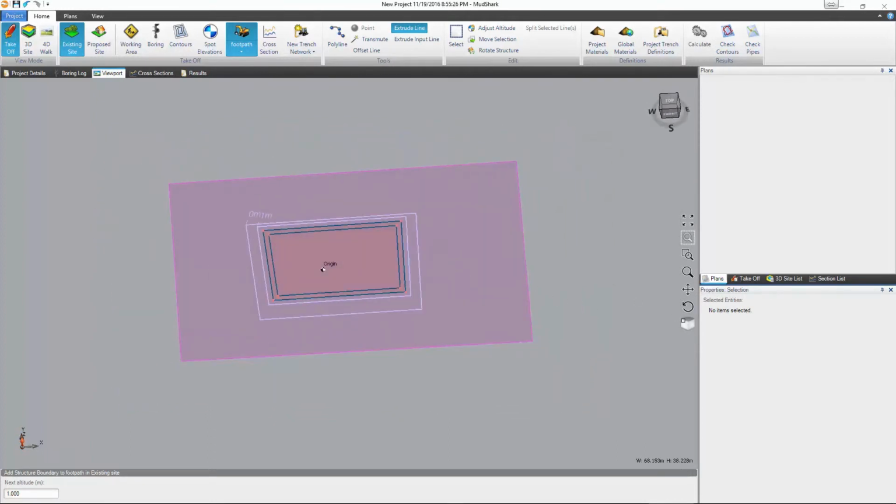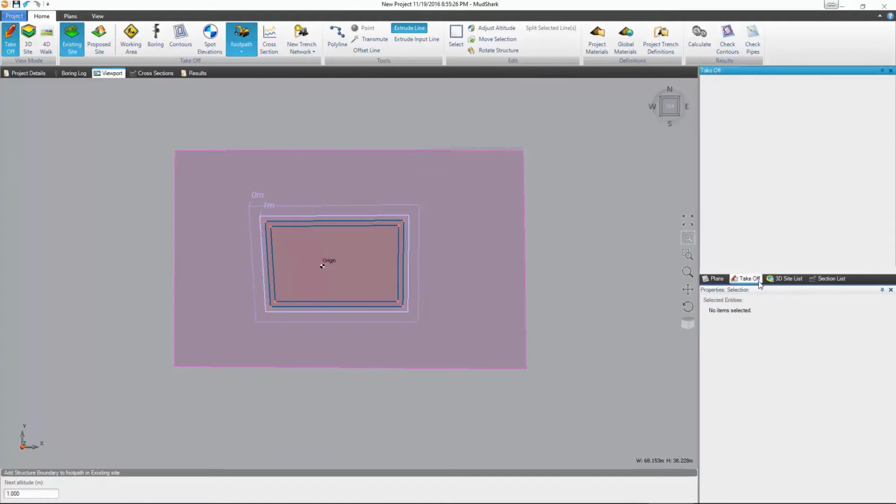building. Let's go top down again, and just to show you, if I come to takeoff and I switch the structure off, you can see we've got the hole, and it's basically taken that line and extruded it out to that line.